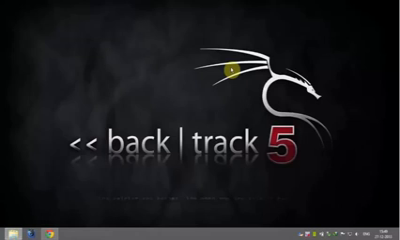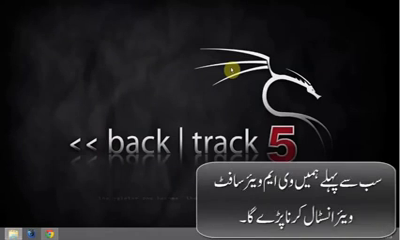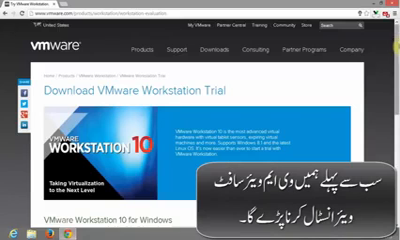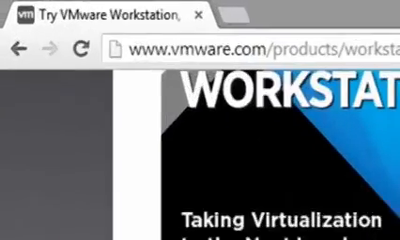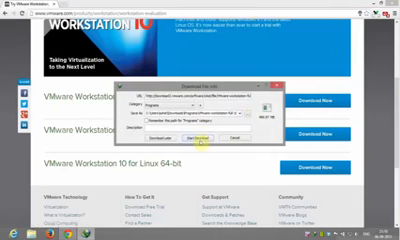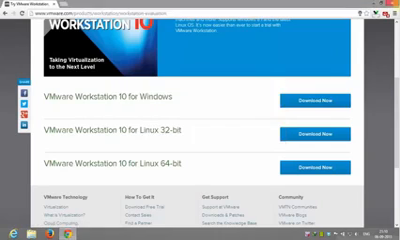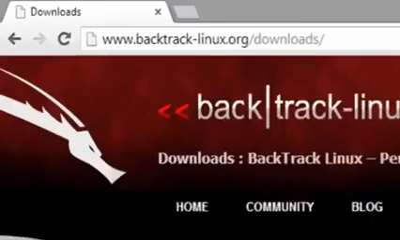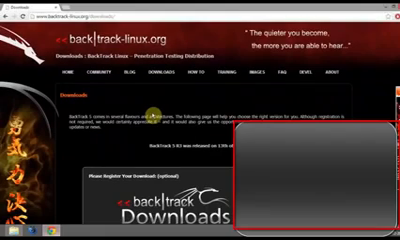Hello friends, in this tutorial I am going to show you how to install Backtrack 5R3 on a VMware workstation for Windows. You need a couple of things to get started. First of all, you need a VMware workstation product. You can get it by visiting vmware.com, click on download now to get a free 30 day trial version. The other thing you need is the latest release of Backtrack 5R3 ISO file.